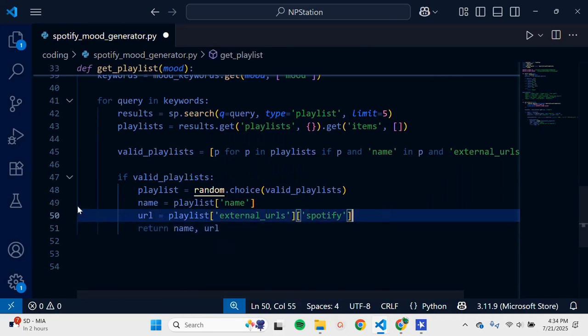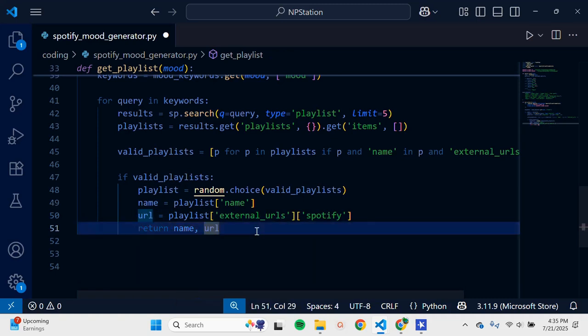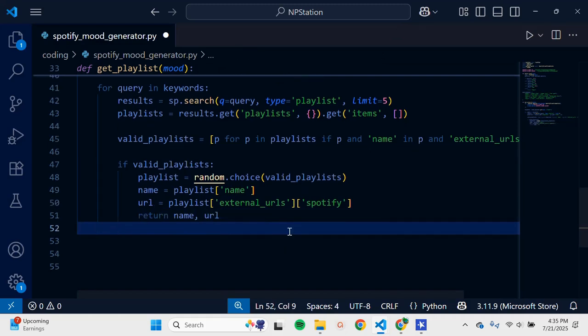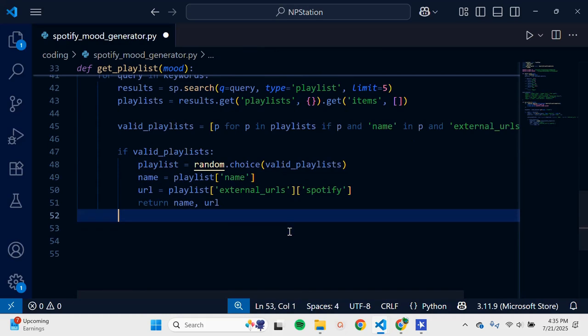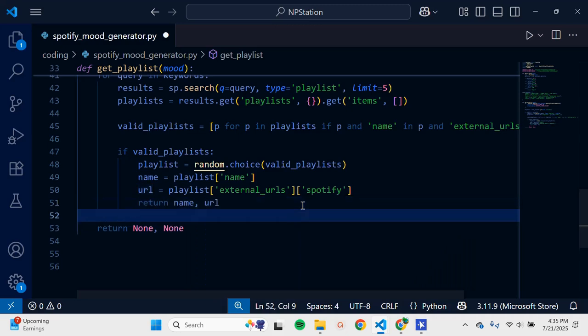So what this is doing, it's saying if there are any valid playlists available, we are going to choose one random playlist from the list of valid ones, and then we are going to extract the playlist name, and then we are going to extract the playlist Spotify URL, and then you're returning both the name and the URL. So very simple. Now let's go ahead, click enter to this indentation here, right there, and we'll say return none. So that will take place if nothing was found.